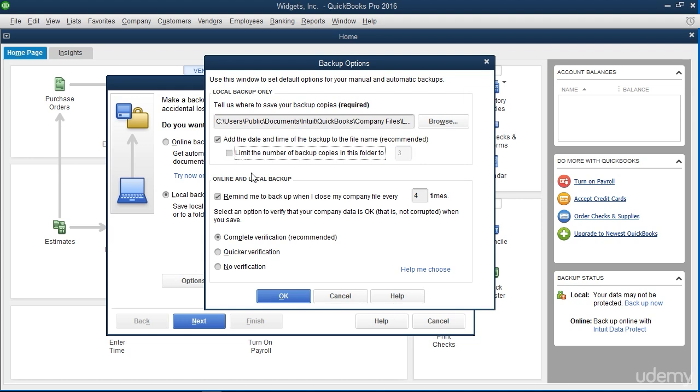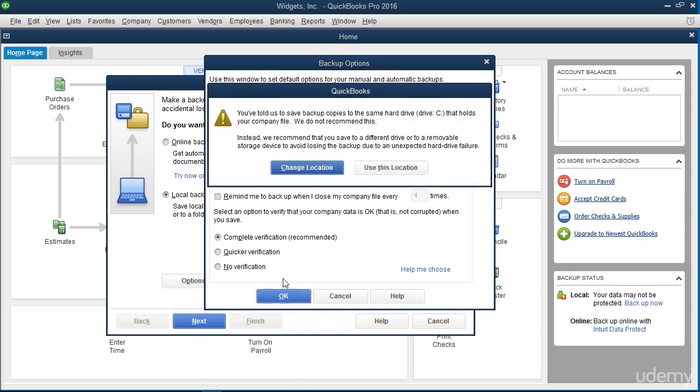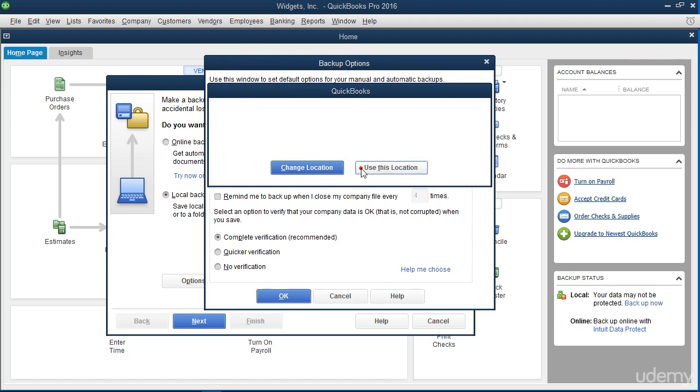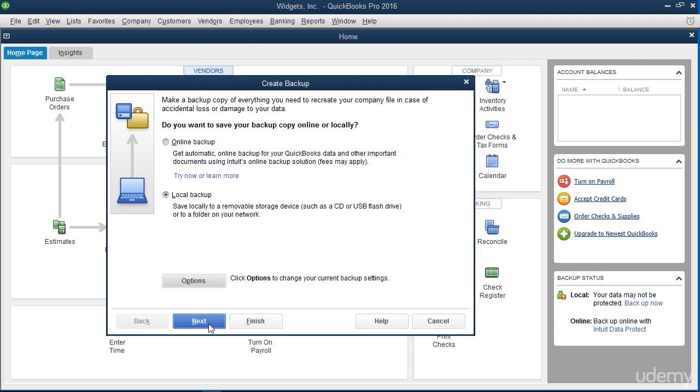In the Online and Local Backup section, you can check the checkbox shown to set QuickBooks to remind you to create a backup copy after you close the company file a specified number of times if desired. You can also select the option button that shows what type of data verification you want to perform on the information within the backup copy you create. This ensures that your backup copy is free from data corruption. Once you have made your choices in the Backup Options window, click the OK button to close the window and return to the Create Backup window. Then click the Next button to continue.